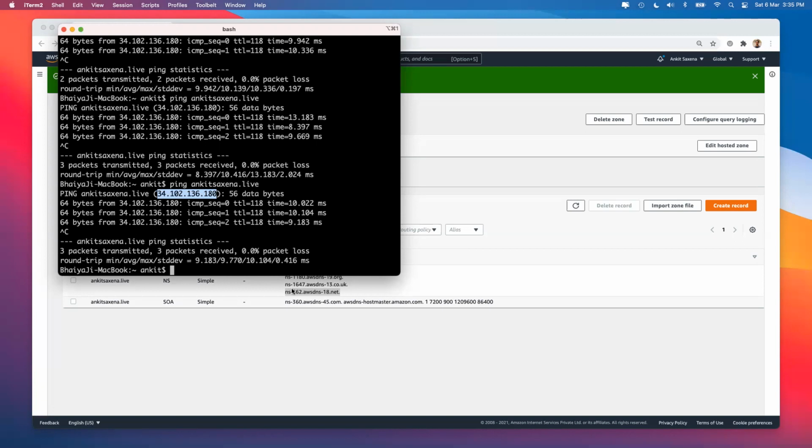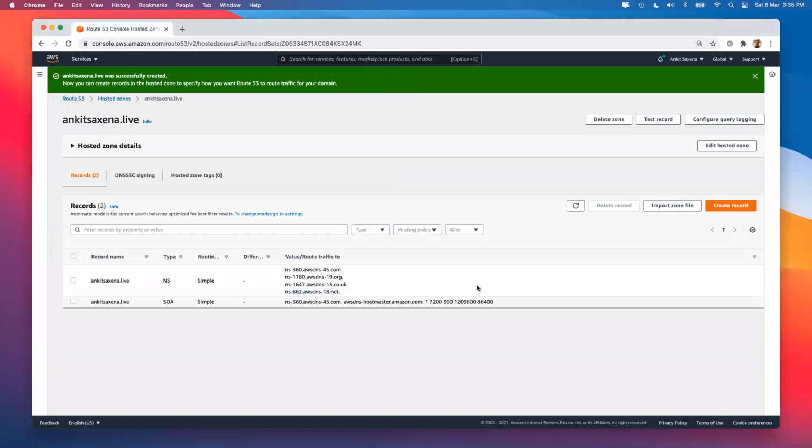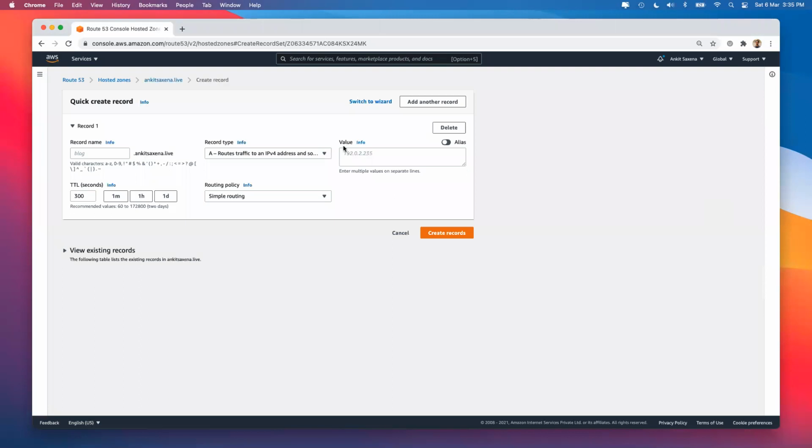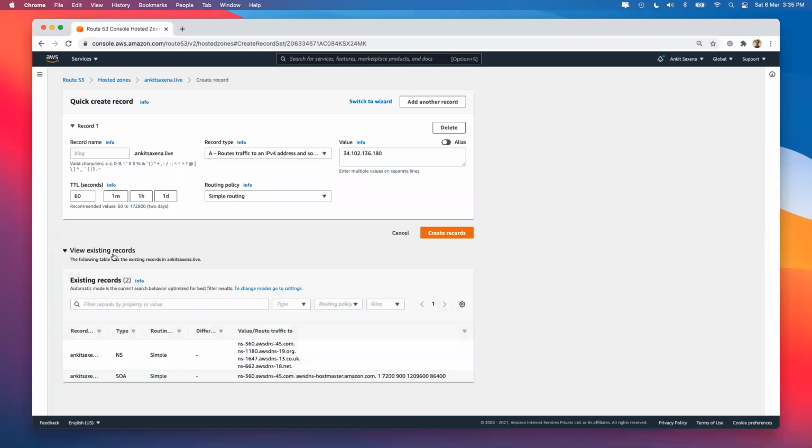But in the meantime, let's go and do one thing inside our Route 53, and that is go and click on create record over here and add the same thing. So you have to point it to an IP address and give that IP address here also. And here you say that it has to be updated every 60 seconds. It can be anywhere from 60 seconds to 172800. And these values are already live as of now.